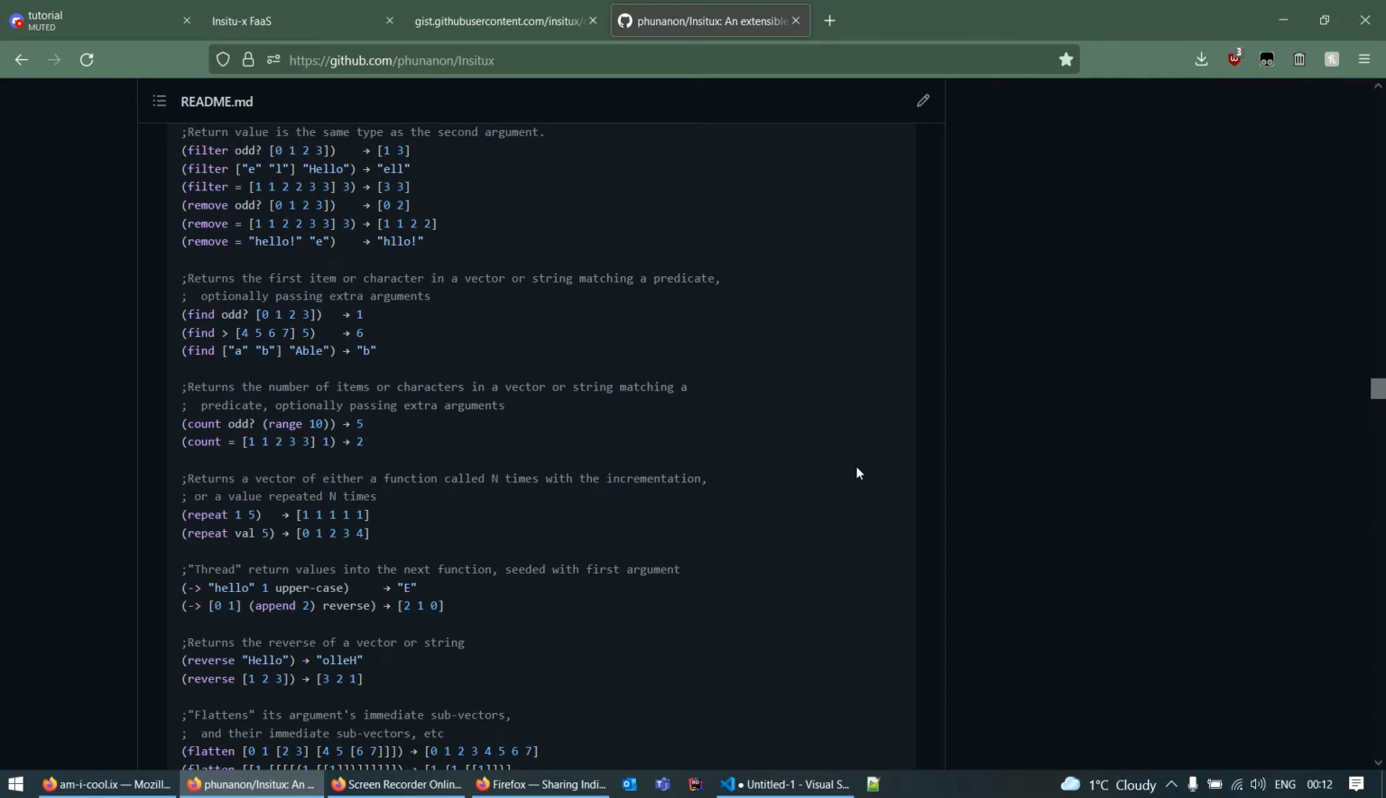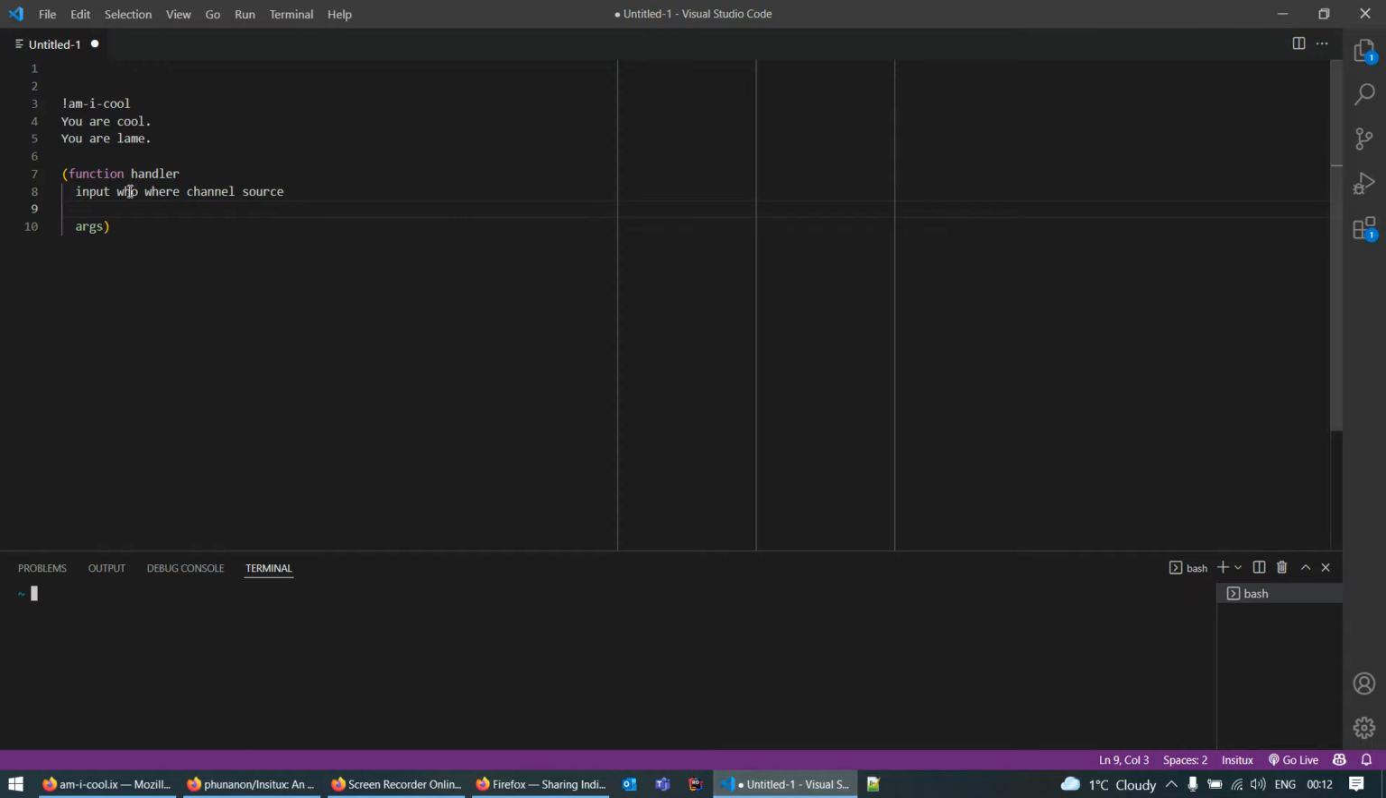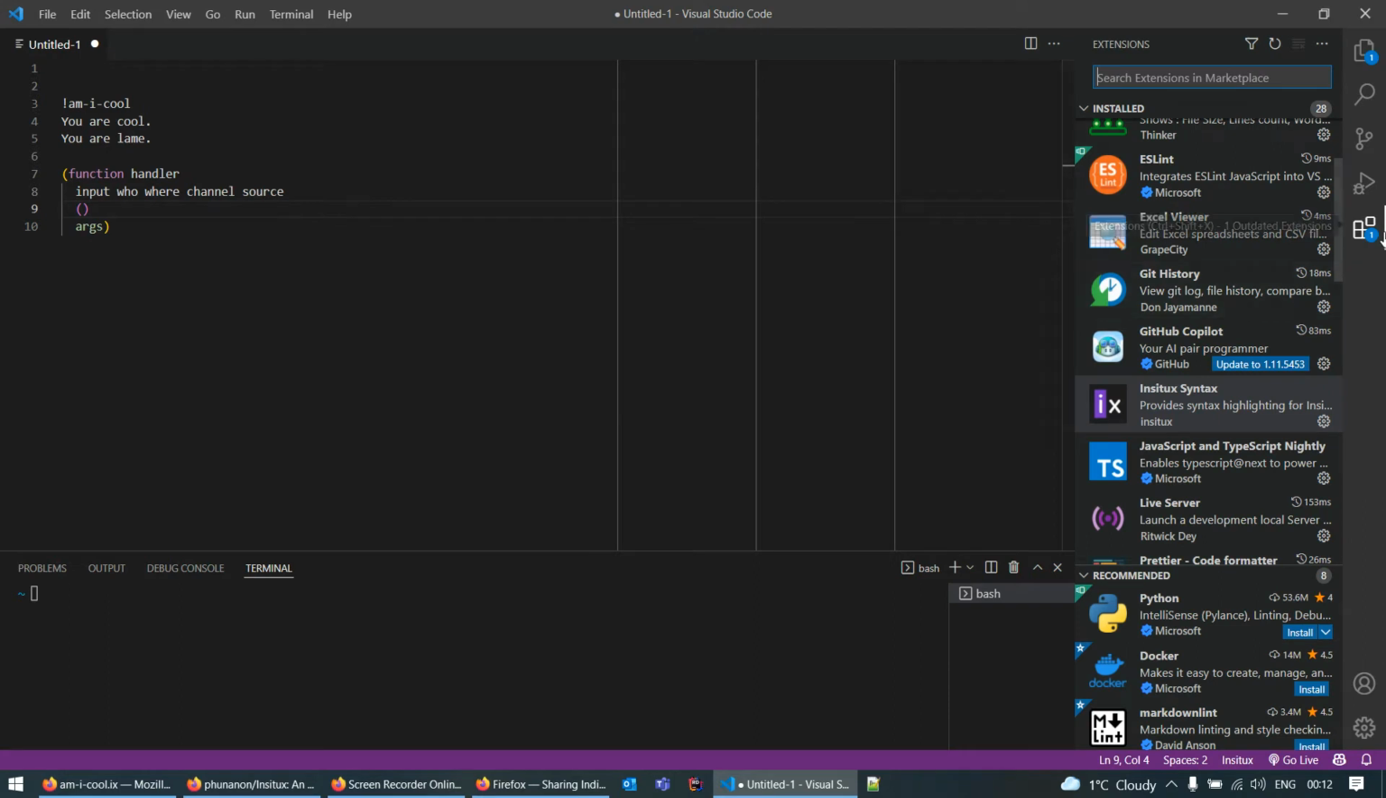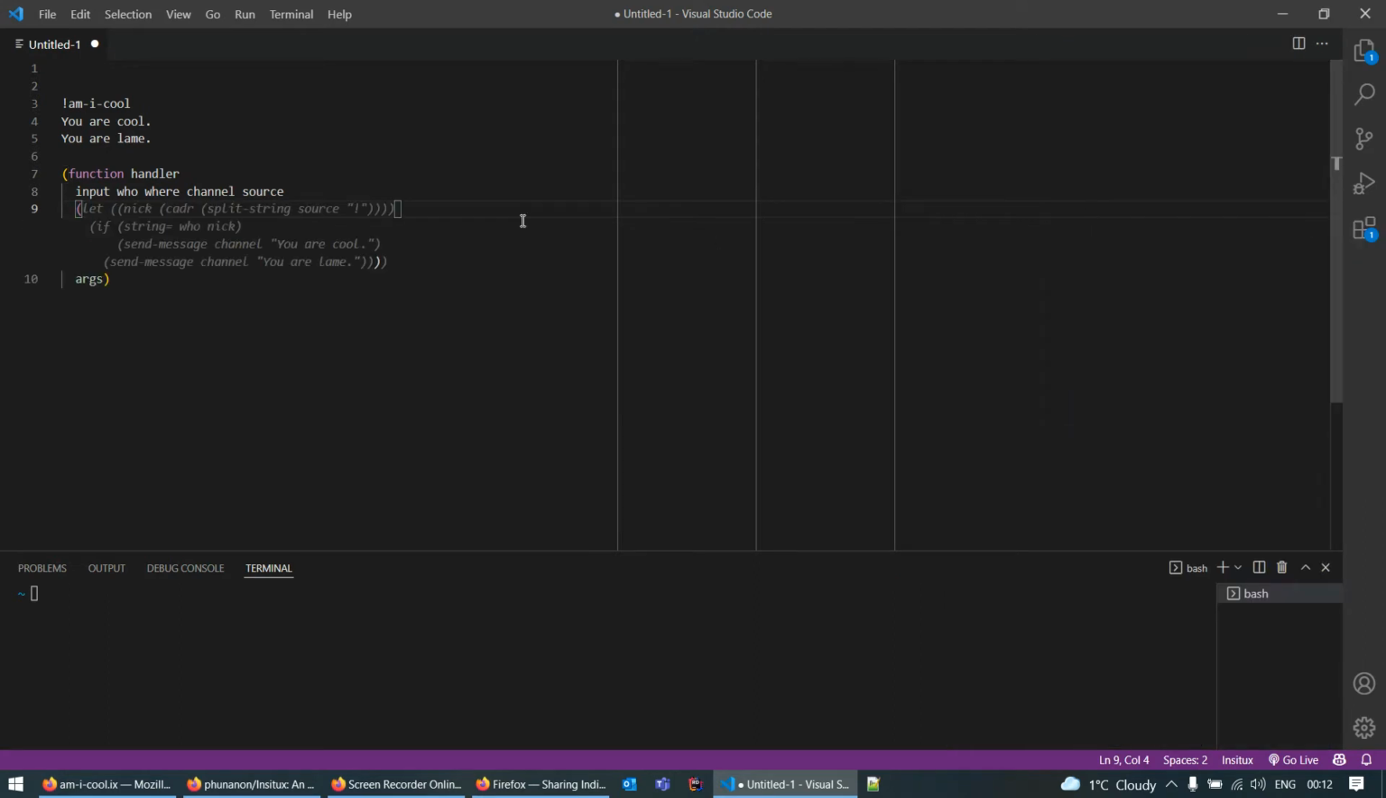So in this case, I want to get the first character of a string. Okay, I'm passed the string who, and I need to get the first character of it. To do this, we use, oh dear, this AI is going to give me lots of, wait, hang on, let's have a look at that. Okay, so this thinks that it's a Lisp. That is amazing. So what's it saying? Let Nick be, I can't remember what CADA means, split string source by exclamation marks. If the string equals who, Nick, send message or call you a lame.